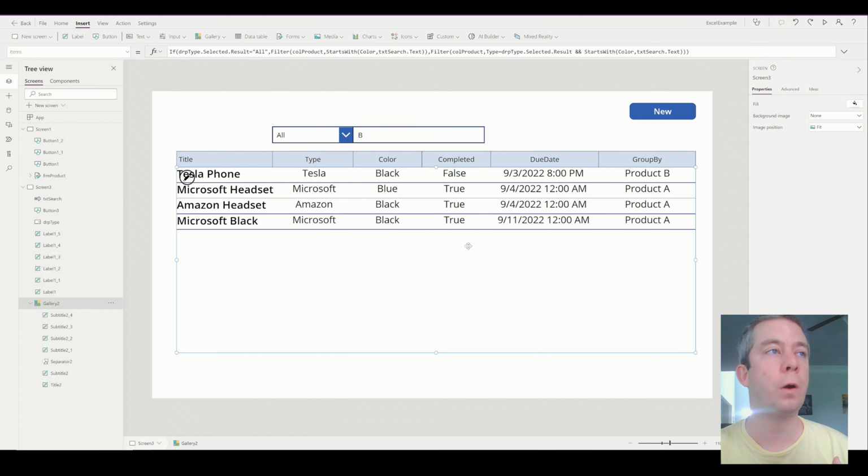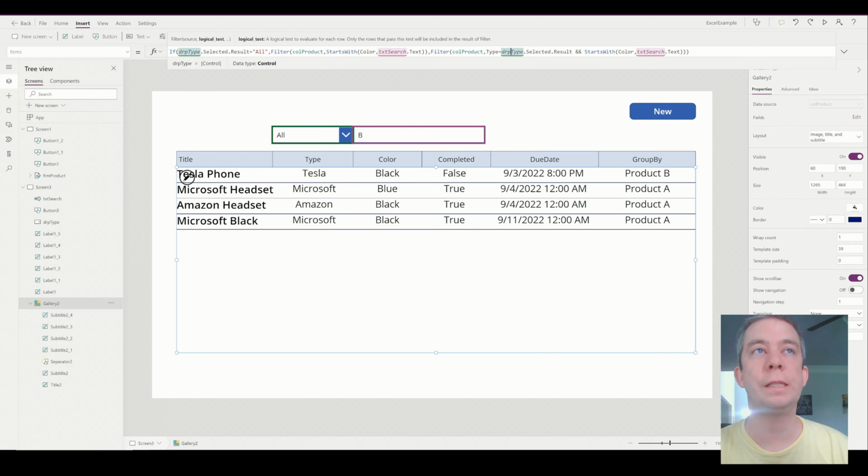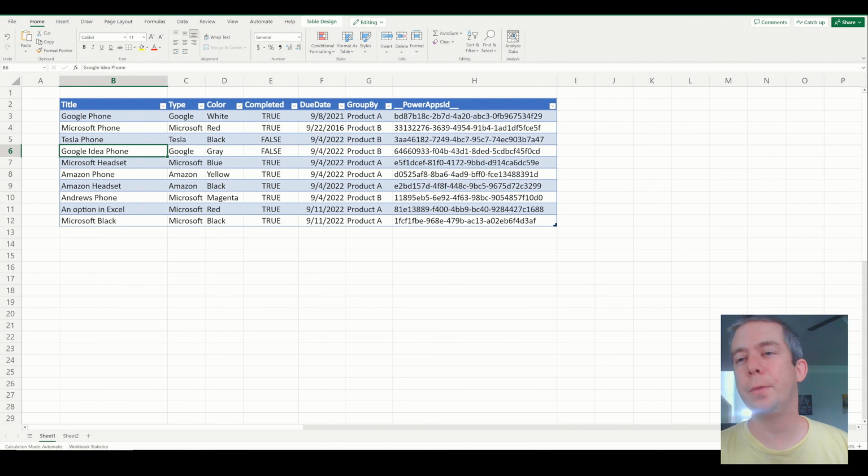And if we go to our search, you can see the delegation warning is now gone. Right? So the delegation issue is gone because we pulled it into a collection. All right. So we did all that great work in Power Apps. I understand. In my opinion, Power Apps is more for entering data, writing to databases.